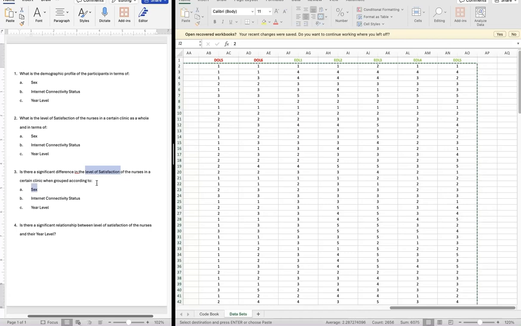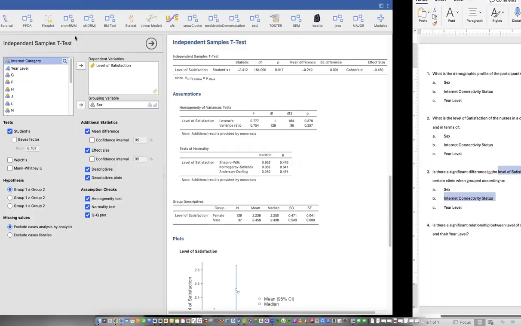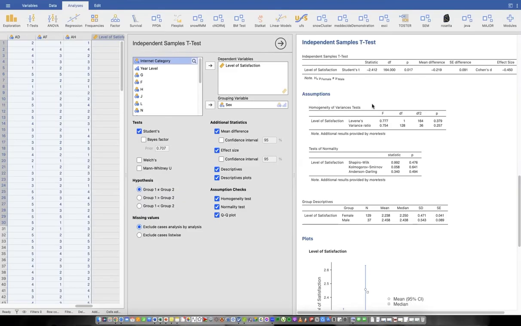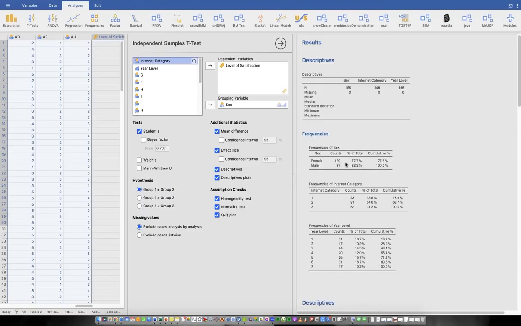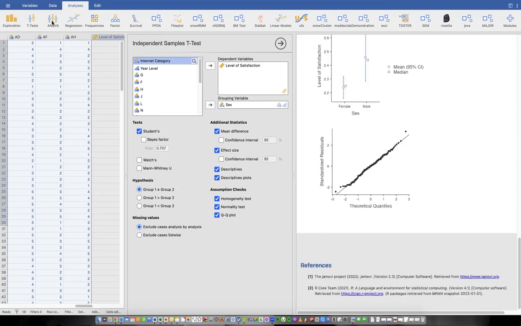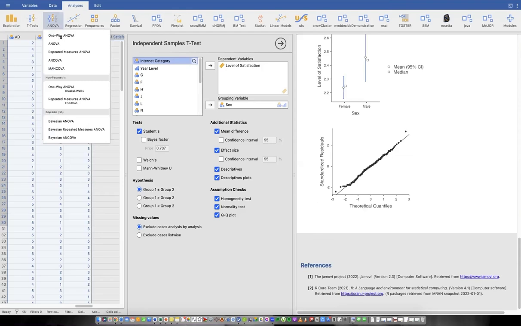Next is level of satisfaction in terms of internet connectivity status. How do we do that? So internet connectivity status has, as noticed in the top analysis, 3 categories, so we cannot put that in t-test. We need to make use of ANOVA. So let's click ANOVA. Let's click one-way ANOVA.